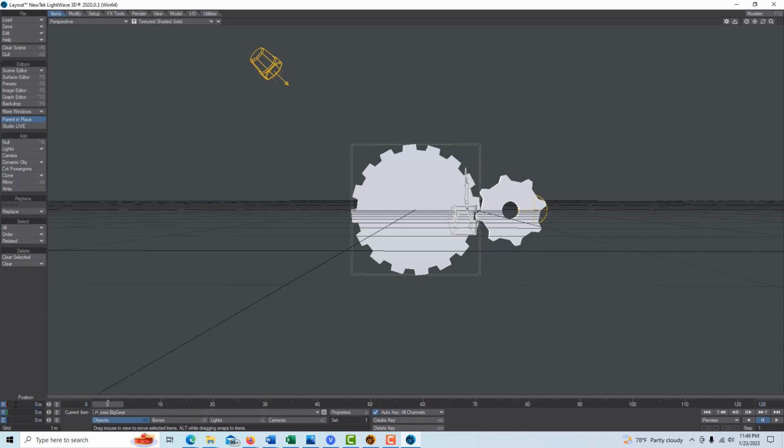But anyway, I'm going to make sure I'm on the big gear here, and then we're going to switch to the bank channel, make sure we're on bank. I'm going to drag this to the end, 120, and set this to 360. If we hit play, you'll see the gear spins, of course, but the other gear is not doing anything. So we're going to make an expression that will make this gear turn in response to this one.